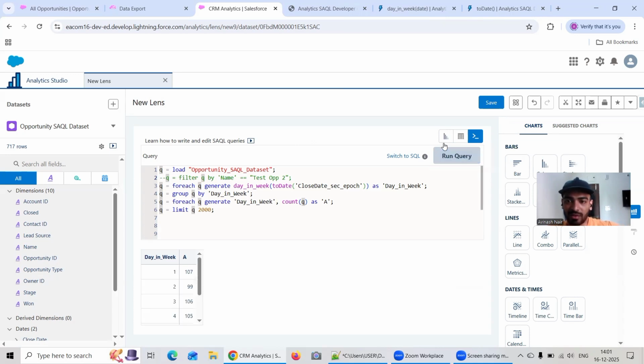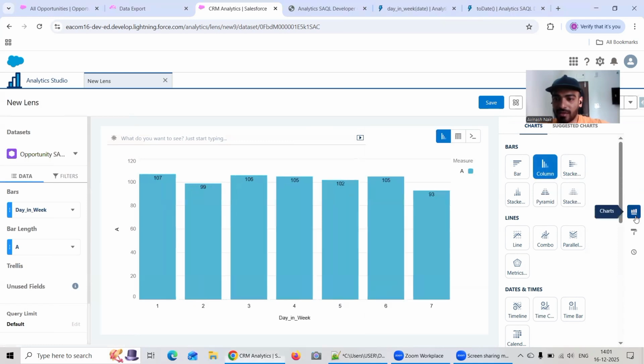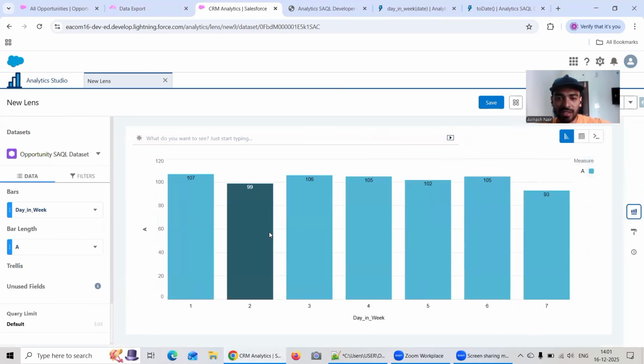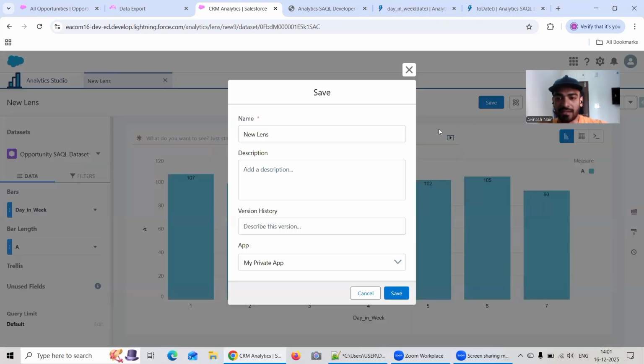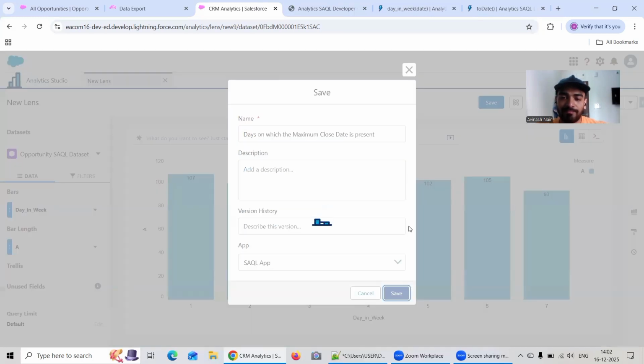So I'm running the query once again to get it completely. And yeah, this is about this one where I'm getting to see which are those days where I am having the maximum close date. Okay, so maybe I can save this. We already have a proper app for this, which is fine.